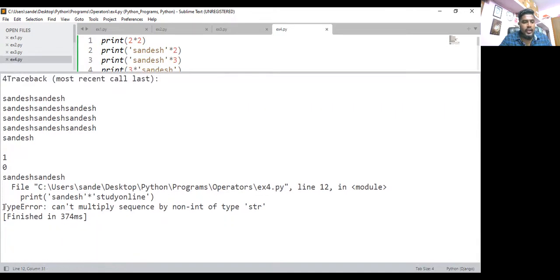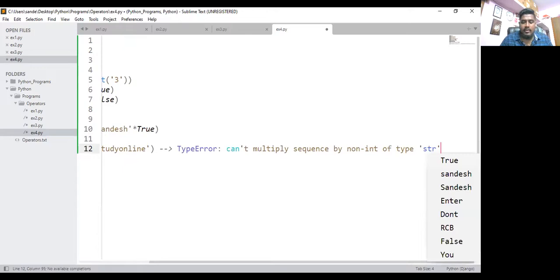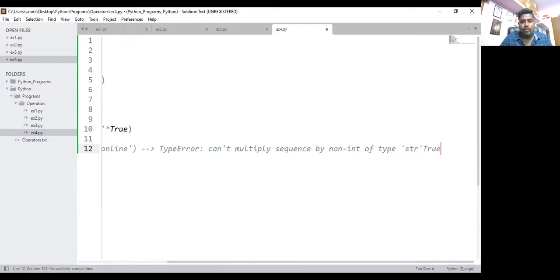So here, cannot multiply sequence by non-integer. That means if you want to multiply some sequence, it should be what? Integer. That's the reason I got the output as what? Error. I'll just paste the error. That is type error. Let me just comment that. Next, I'm going to go for the next line.